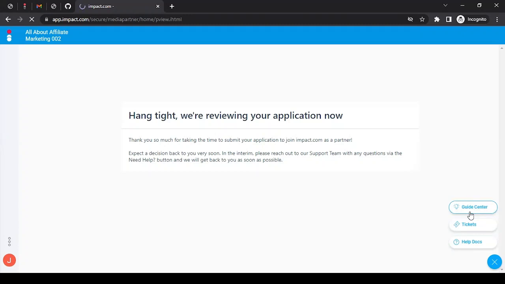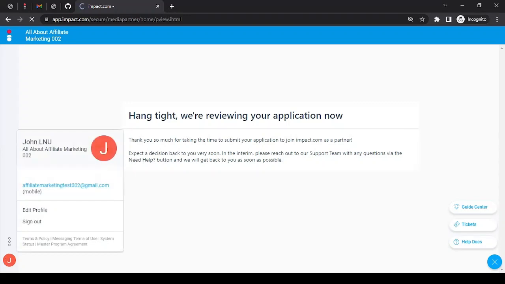Now let's say you want to log in and check it out again in the future. How would you do that? How exactly do you log into your affiliate account with Impact? For that, let me log out first. I can click on the down left-hand side and sign out from there.